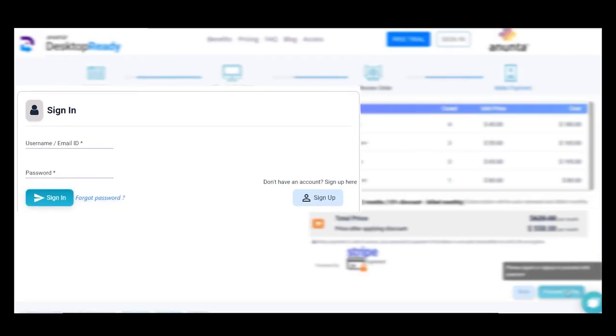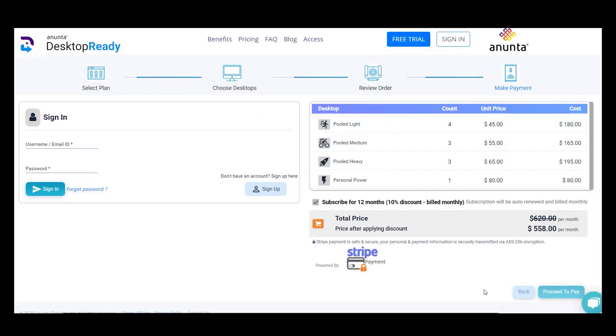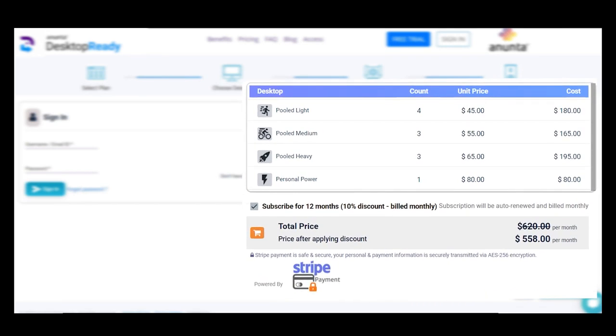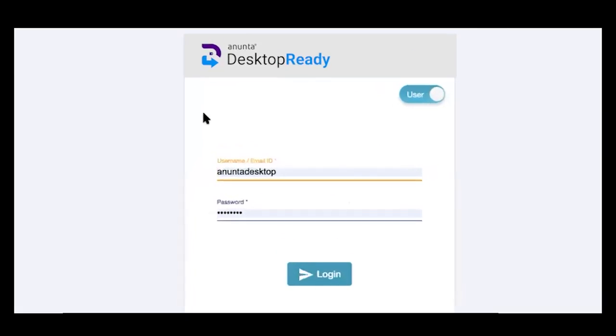You need to log in or register to create an account and then make the payment. Once you log in, proceed to the secure gateway to make the payment. Once the payment is done, you'll receive an email with confirmation and login credentials. You type in the login credentials as received.